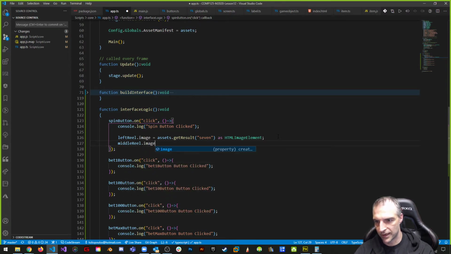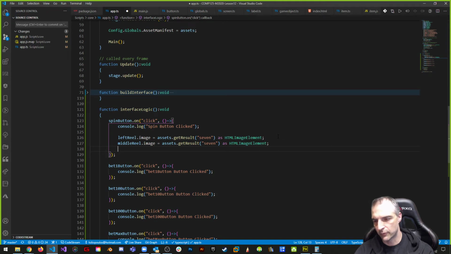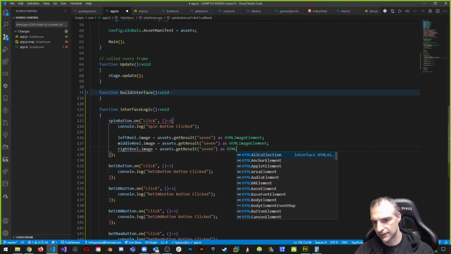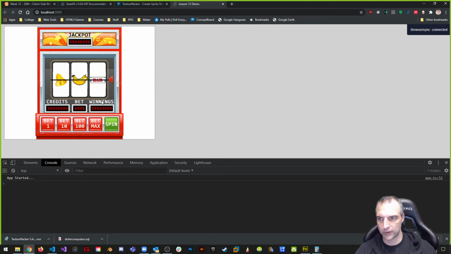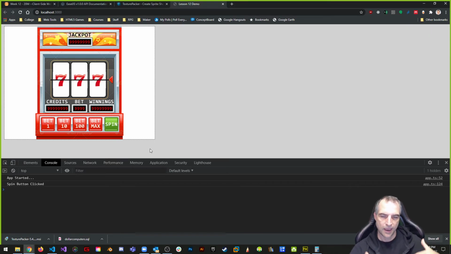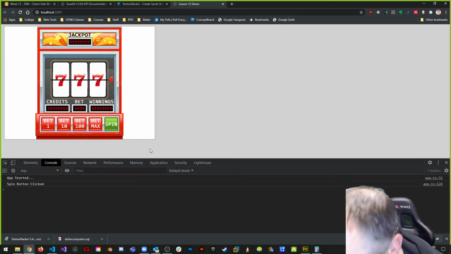middle reel dot image is equal to assets dot get result, and we'll say that the 7 is also going to be something in the middle. We'll just cast as HTML image element, and the right reel dot image is equal to assets dot get result, and then we'll say it's also 7 cast as an HTML image. And that, my friends, will do what I wanted. So here's what it started off when I click spin, and boom, I get 7s, and I can replace whatever images I want. Guys, this is the key to making this whole thing work, right?